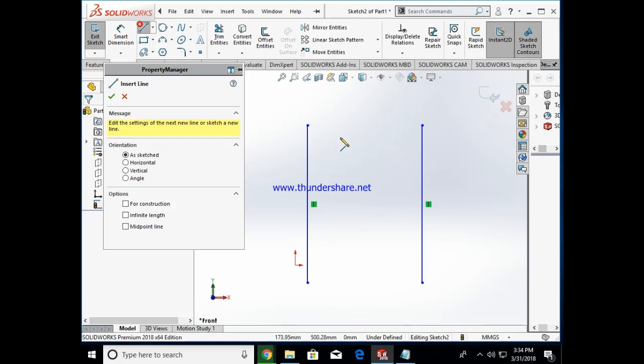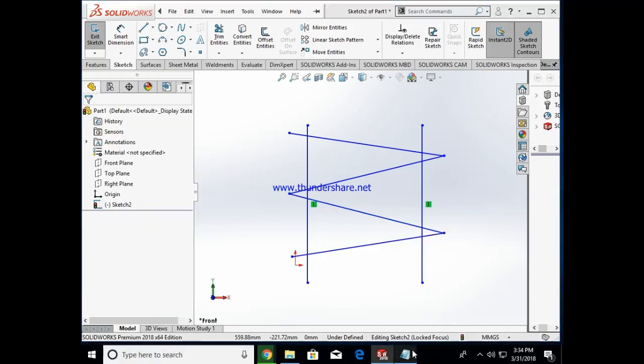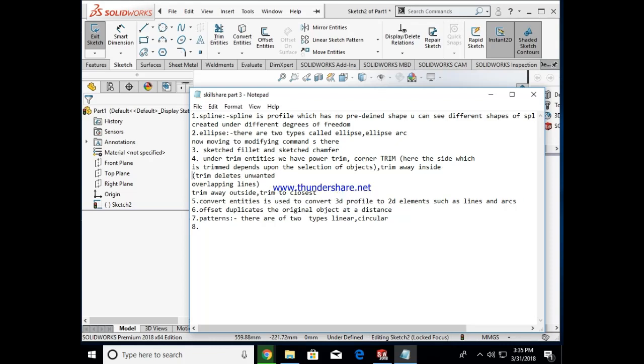So first I'm selecting the right side, then you can see the left is getting removed. If I select the opposite side, so if I select the second line first, they will go in the other direction. So this is the magic of corner trim. Then the next one is trim away inside.